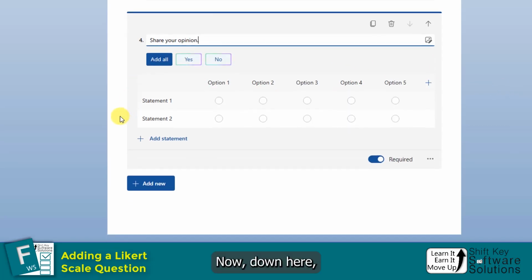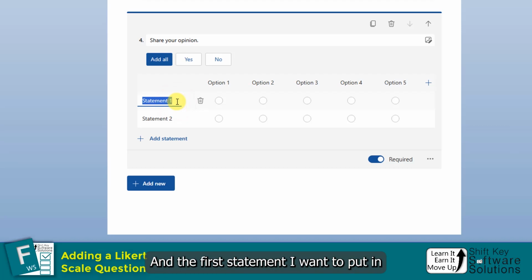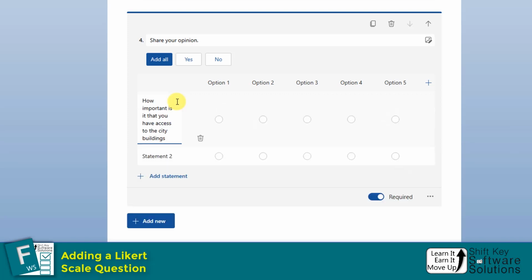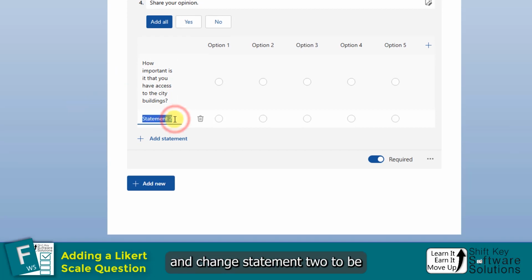Now down here, you'll notice that once I type this in, it gives me some suggested possible answers. If I were to click Add All, these options down here would change to these options. So for now, I'm going to come down and click in the statement 1. And the first statement I want to put in here is going to be, how important is it that you have access to the city buildings? With a question mark, just like that. Now I'm going to change statement 2 to be, how important is it that buildings include equipment?